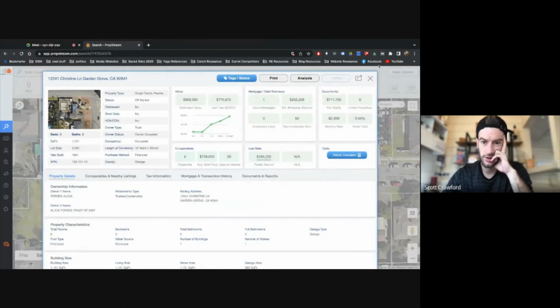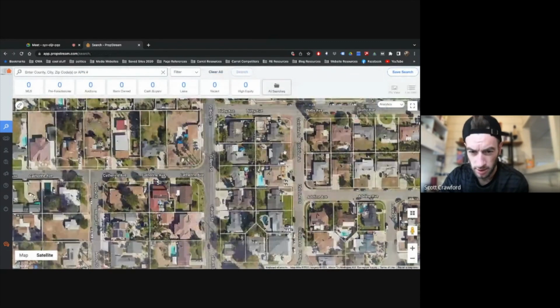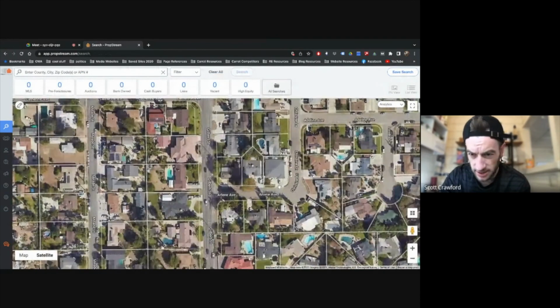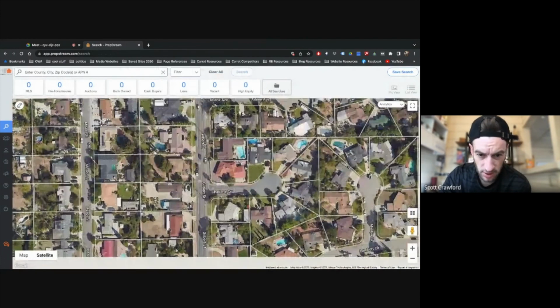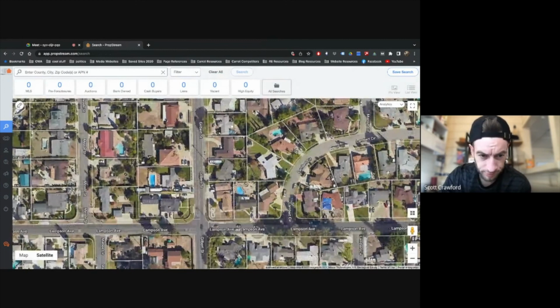All right, so I think you guys have pretty much the basic idea of what we're looking for here. We're looking for properties that stick out among the others and look like they're in really bad shape. You want to build a list of those. And in the next video, I'm going to show you what to do once you have your list built on Propstream. So stay tuned. Go ahead and watch the next video.